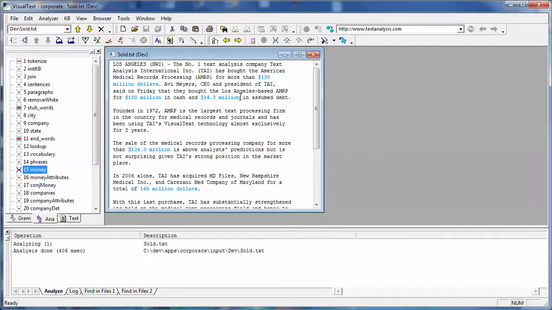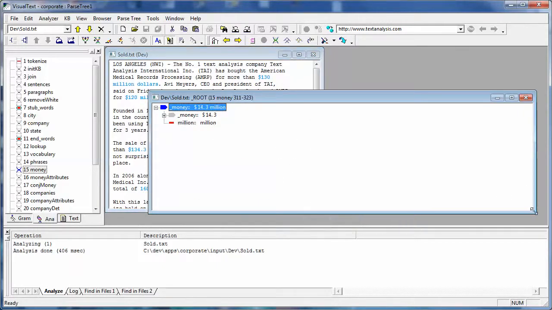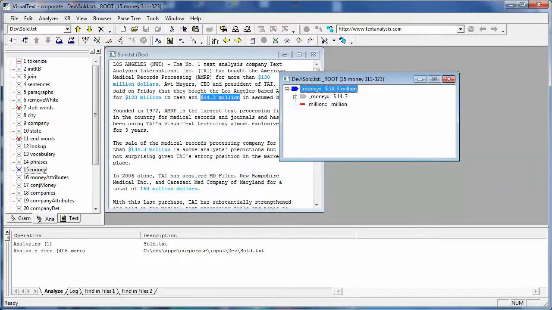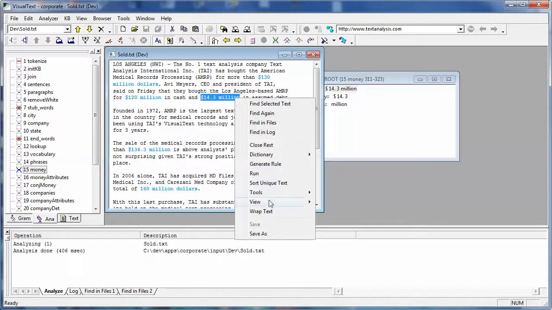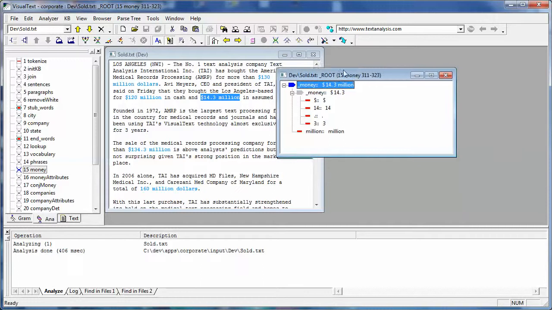Another interesting thing you can do, these are small features that are very invaluable, is that you can look at this phrase, for instance, and I want to see just the tree for that output. You can do that. You can go in there and basically right-click, view, tree of selected, and you'll see the tree here, and you can see what's in the tree.